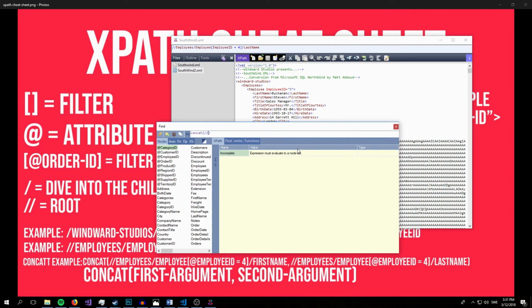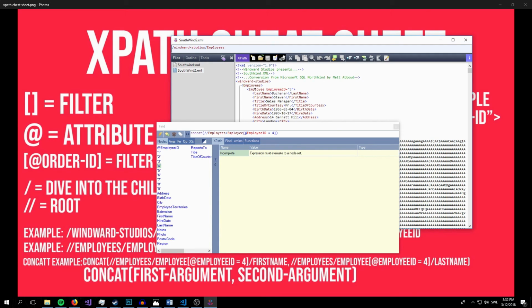So let's enter the root directory. Employees slash employee. We're using the slash to dive into the child node of the one that we just typed. So the employee is the child node of employees. And we want to get an attribute from this. So we want to filter the employee by at employee ID equals 4. We're using at because employee ID is an attribute. As you can see right here, we have the employees node and then the employee child node, and then the employee child node has an attribute of employee ID.